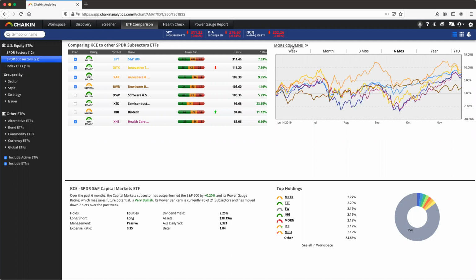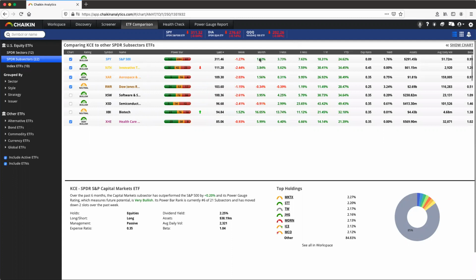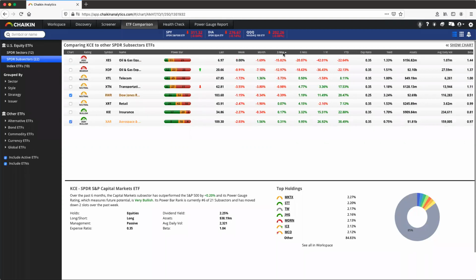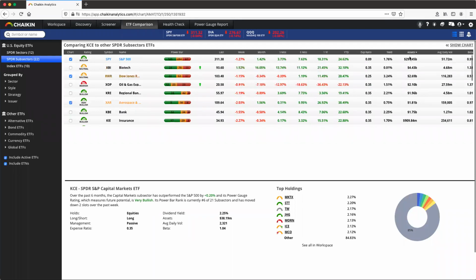If you prefer to see more numerical information and less the chart, click More Columns as shown here right above the chart. We can now see different time frames, performances, expense ratio, yield, assets, average daily volume, and beta for all ETFs inside this list. And again, you can sort based on whichever time frame you'd like. If you'd like to compare the spider subsector performance over 3 months, click right here. If you'd like to see the worst performers first, click again. You can also look at expense ratio, yield, etc., any of the information you'd prefer to see.